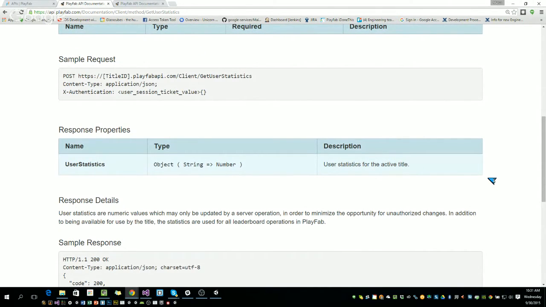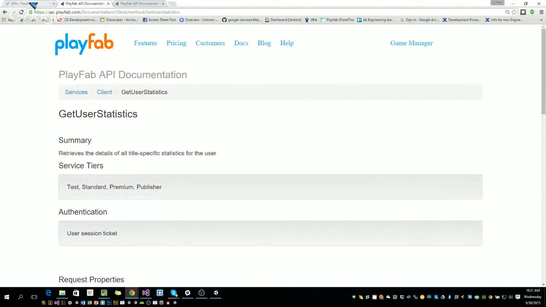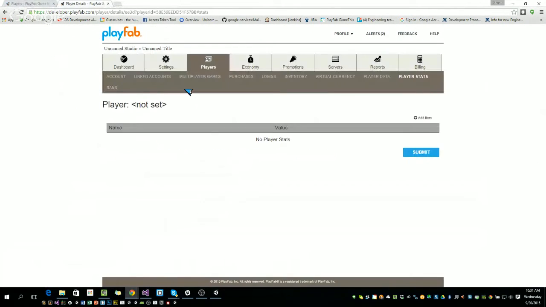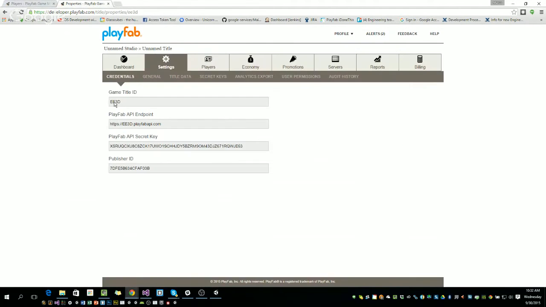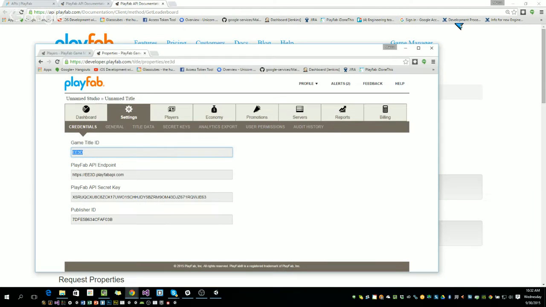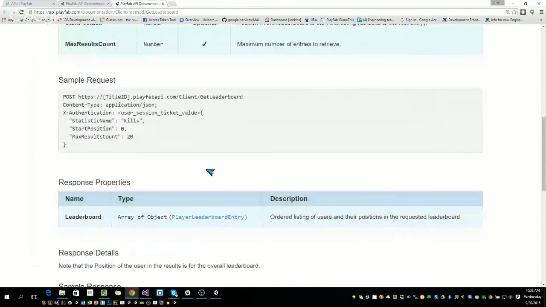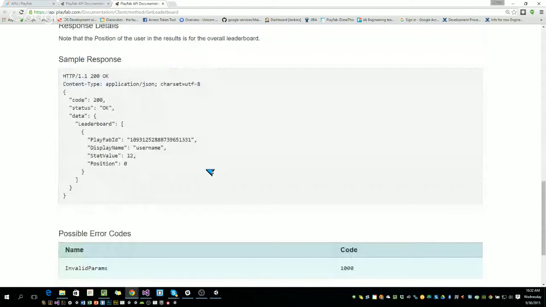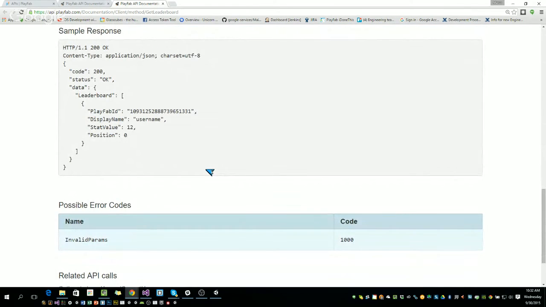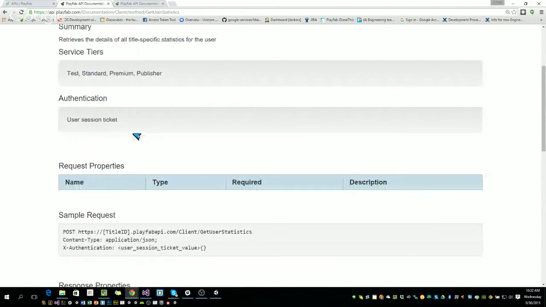What's your title ID? My title ID is... Did I have that in the front window? Are you using Unicorn Bottom? No, this is just a generic title ID. So it's E3D, thank you. I'm on the wrong page. Okay.